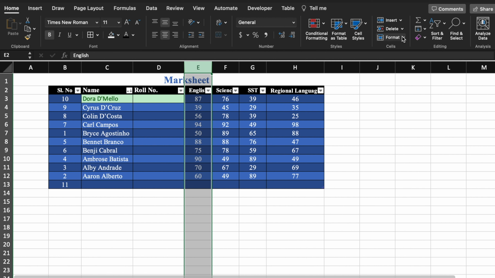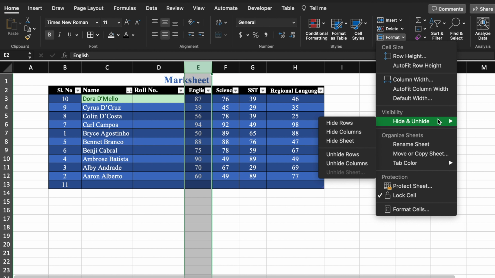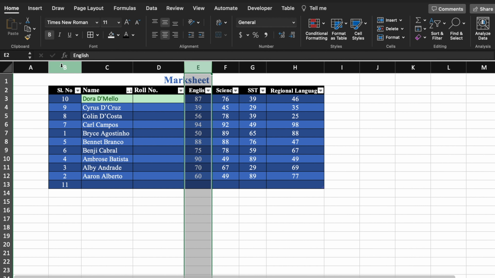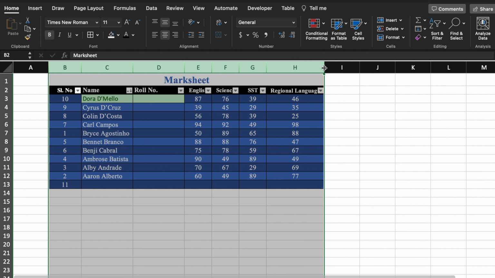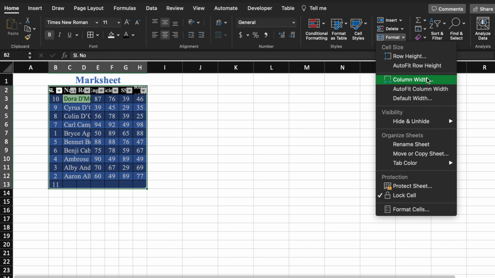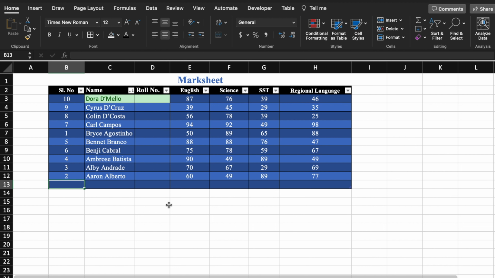We will come over here in format. Over here we get the option of row height, auto fit row height, column width, auto fit column width, default width, hide and unhide, rename sheet, move or copy sheet, tab color, protect sheet, lock cells and format cells. We will do one thing, we will select this. We'll take all the things closer. Now we will select this. We'll go in format, column width, and we will select auto fit column width. And all the things will be managed very properly. I'll delete this. I'll click over here.